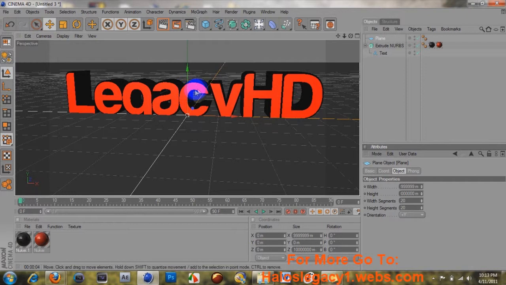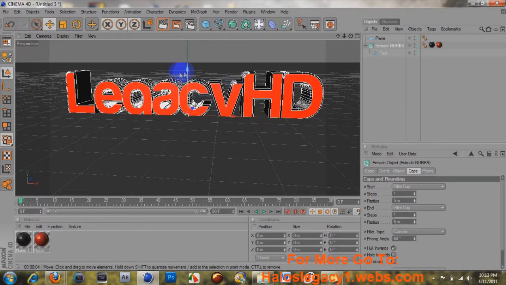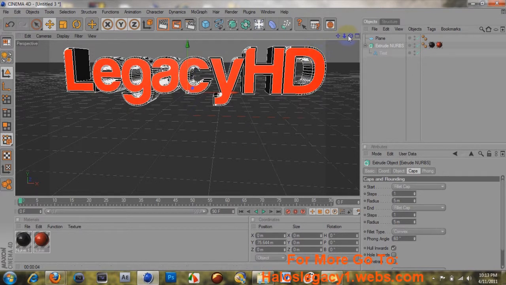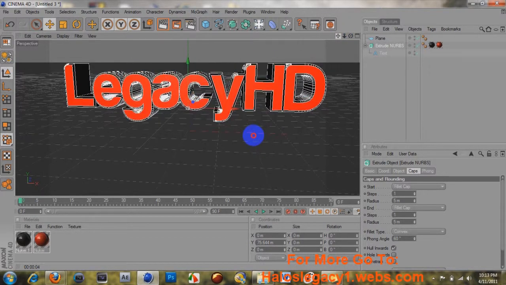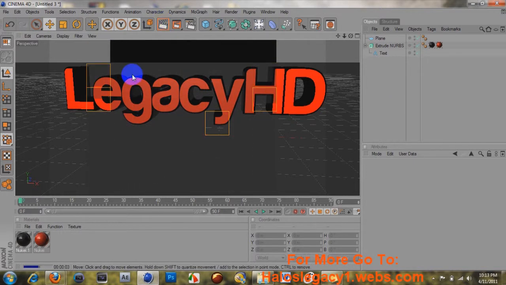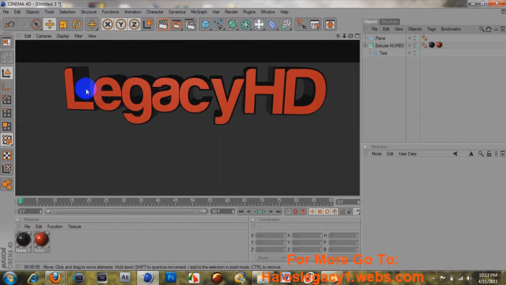Then we're going to take our text, move it upwards if any part of the text goes underneath the plane. So we're going to move up here just a little bit. There we go. So now, if you click this, now you can see that there is just a little bit of reflection right here and right here, and there is a gray plane in the background.